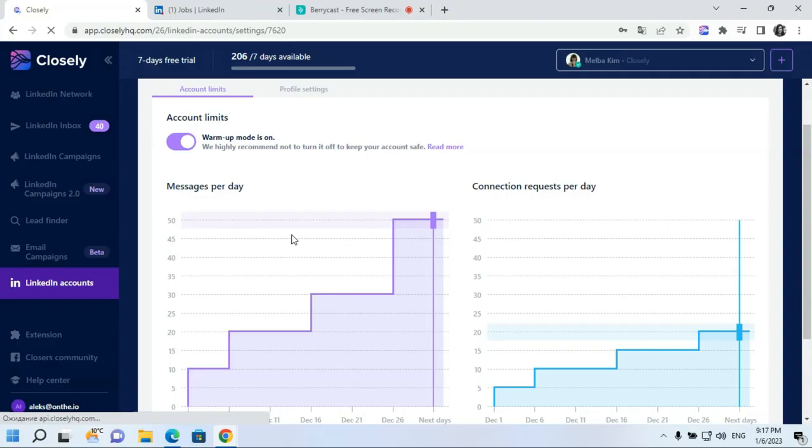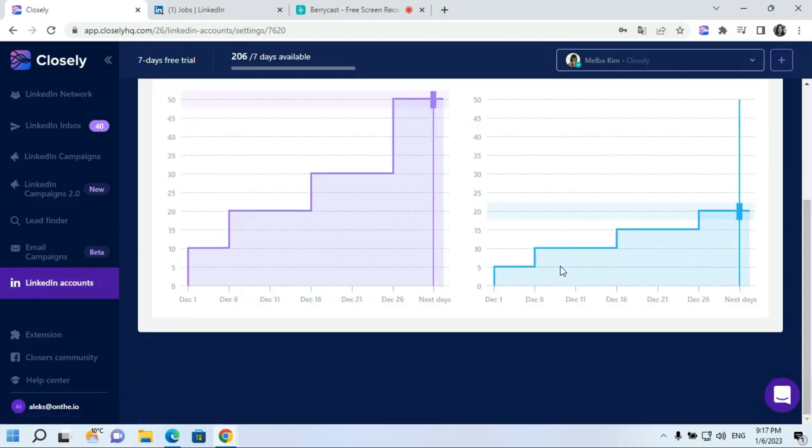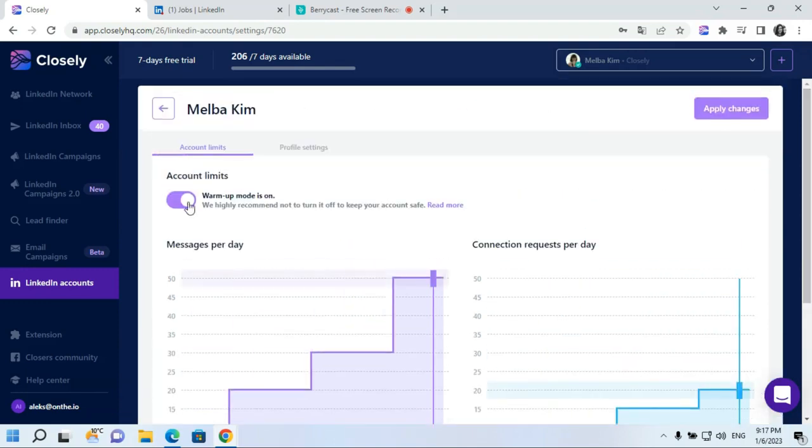By default, the warm-up period is active for each Closely account. If you want to check or change settings, please go to the LinkedIn Accounts tab and click on Settings. You'll see the default one. In this case, you'll start with 5 connection requests per day and 10 messages per day. Or, alternatively, you can put your own limits in this section.